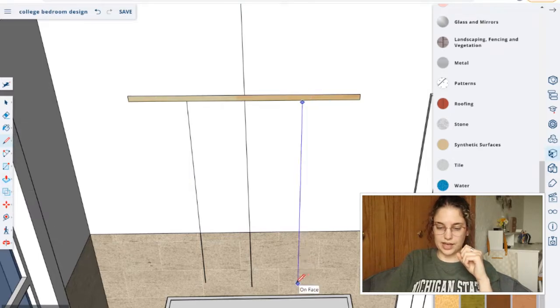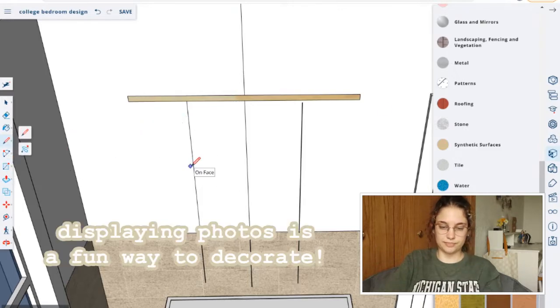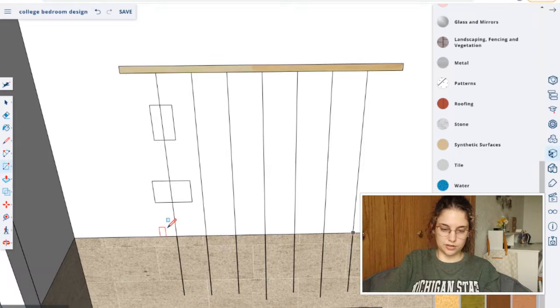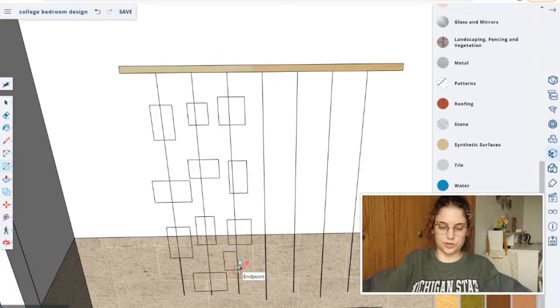because I really like having the photo collage on my wall for some reason. It's just really fun to switch out the pictures every once in a while. So something like this, and then there's going to be a bunch of pictures and things hanging from it. So I'm just roughly gonna make a bunch of little rectangles. And this honestly just all comes down to personal preference.